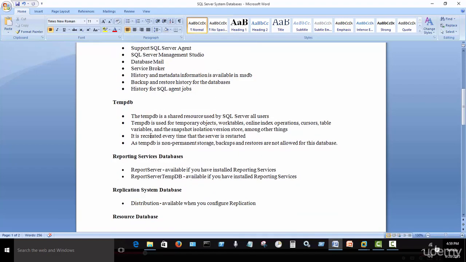Lastly, the temp database. The temp database, as the name suggests, is a shared resource used by all servers and all users. Now, this is a workhorse for SQL Server. There's a tremendous amount of activity going on here.